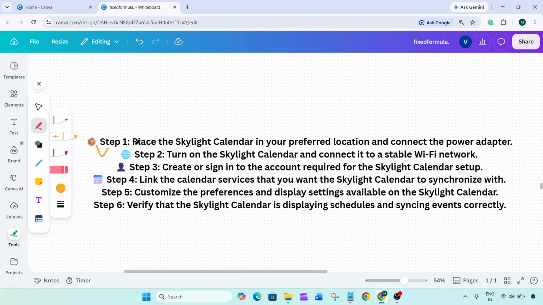Step 1. Place the Skylight calendar in your preferred location and connect the power adapter. Step 2. Turn on the Skylight calendar and connect it to a stable Wi-Fi network. Step 3. Create or sign into the account required for the Skylight calendar setup.